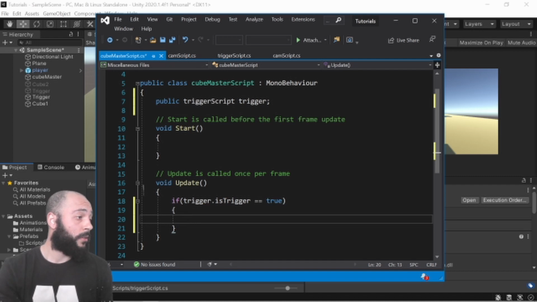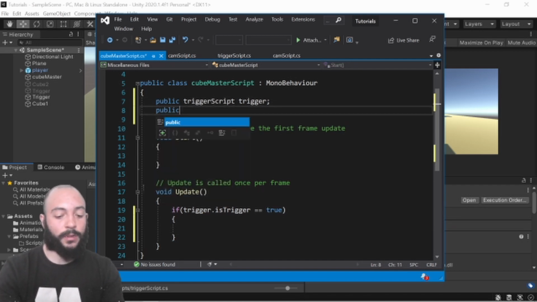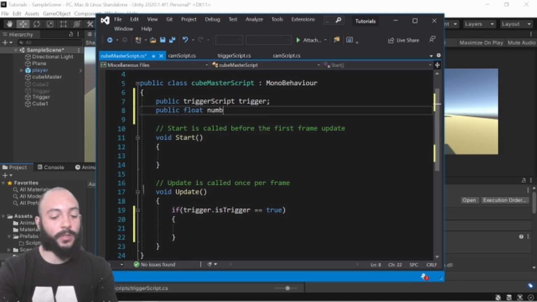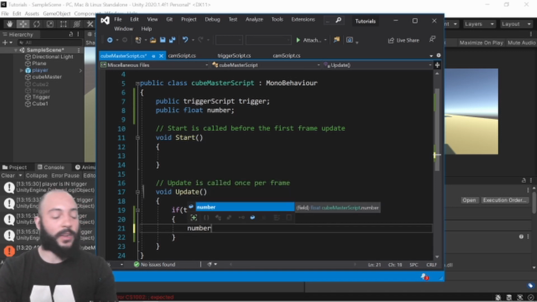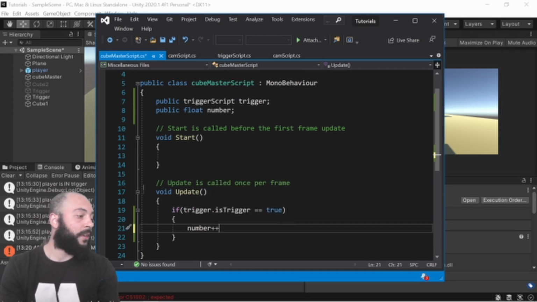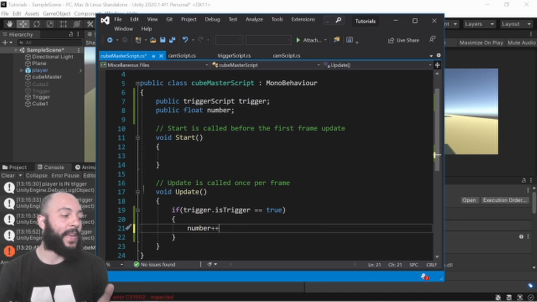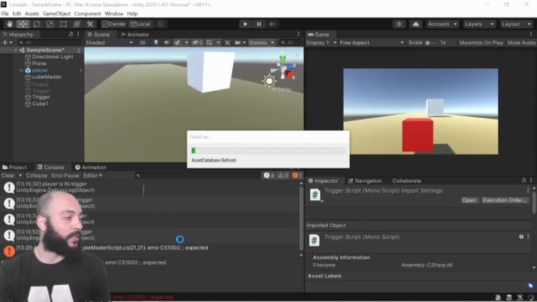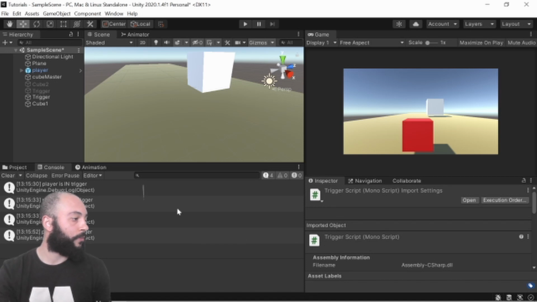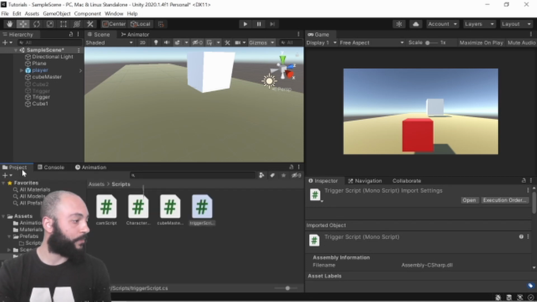So I want to create a public float. Just going to call it number. So we would just want to put the variable number in our void update, in our if statement, and then we just want it to +1 every frame, just to keep it simple. Finish that off with a semicolon, save that. As you can see, I didn't put a semicolon in before, but hey, power of editing.